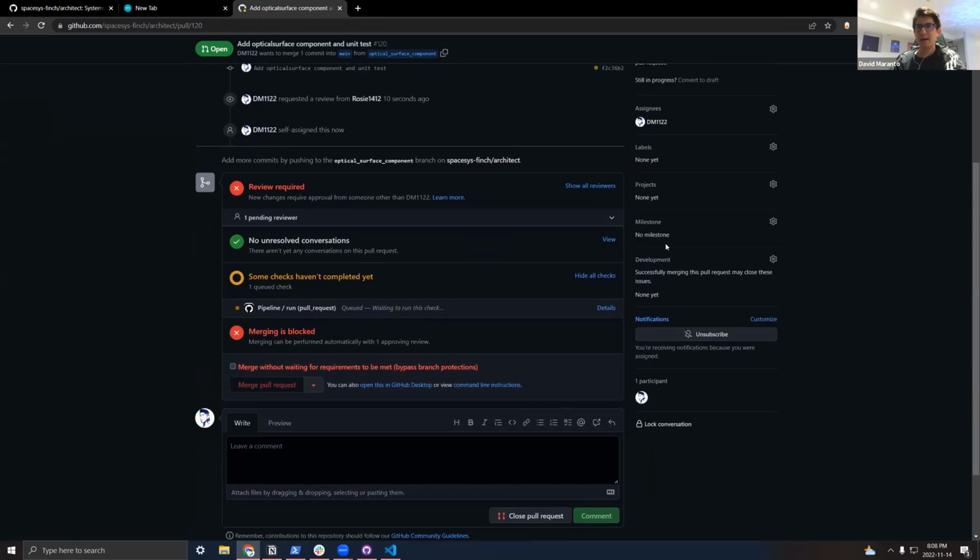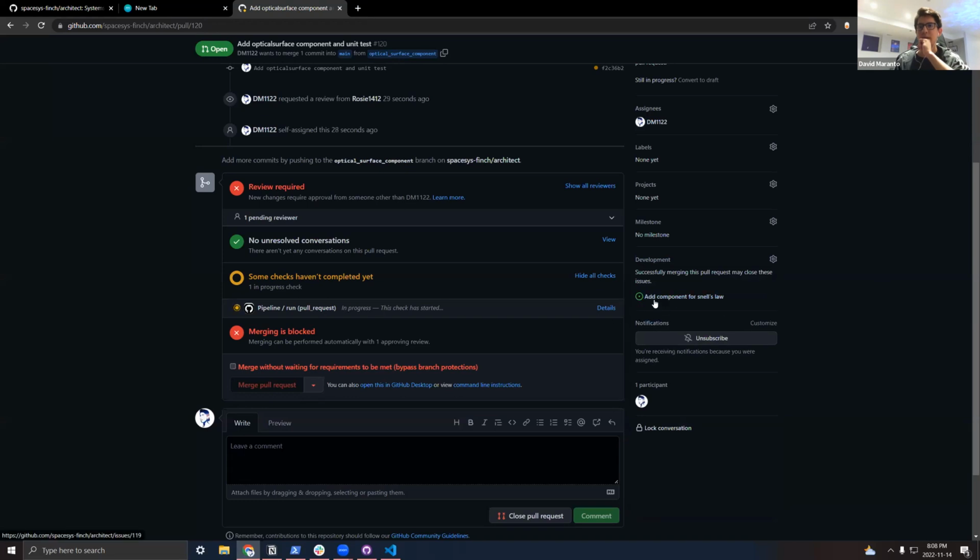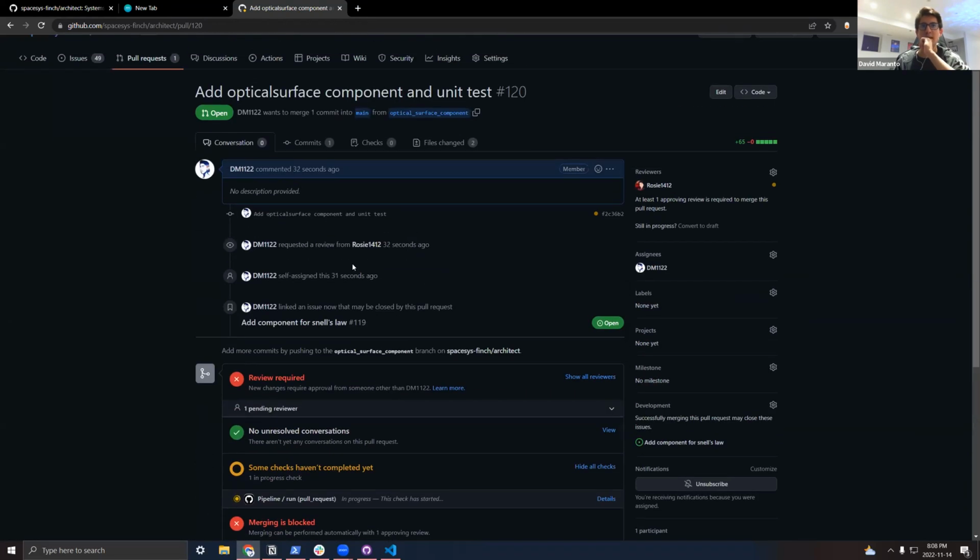Last thing I want to do before I close off is select the ticket that I was working on within this development dropdown, to tell GitHub, hey, this is a PR that's intended to resolve this issue in the tickets panel. So now this ticket will automatically be closed when and if this goes into main.